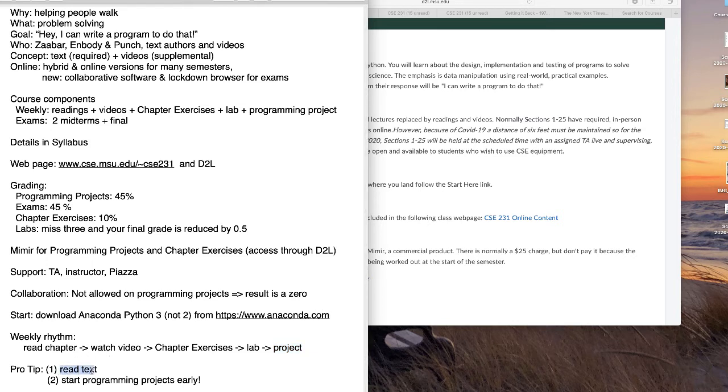A couple of tips. Read the text. There are people who will try to get through this course, as you can do with many courses, without reading the text, and it just doesn't work very well in this course. That's the meat of this course. Fortunately for you, this edition of the textbook has been out for many years. There are many used copies around, so that need not be an onerous financial burden on you.